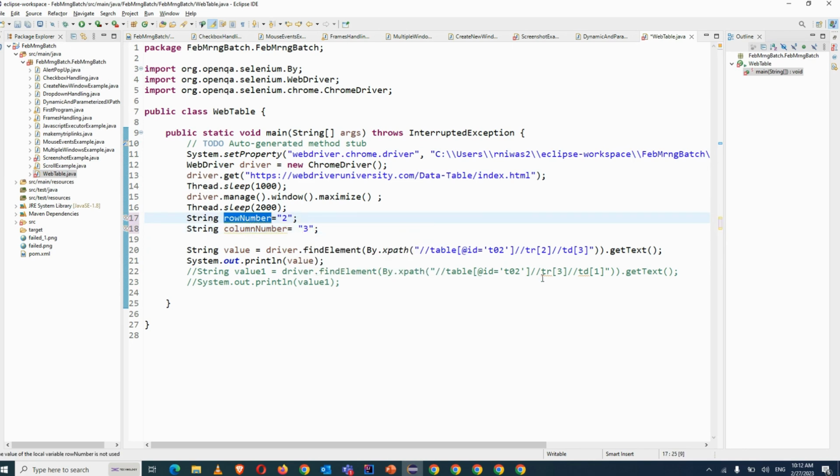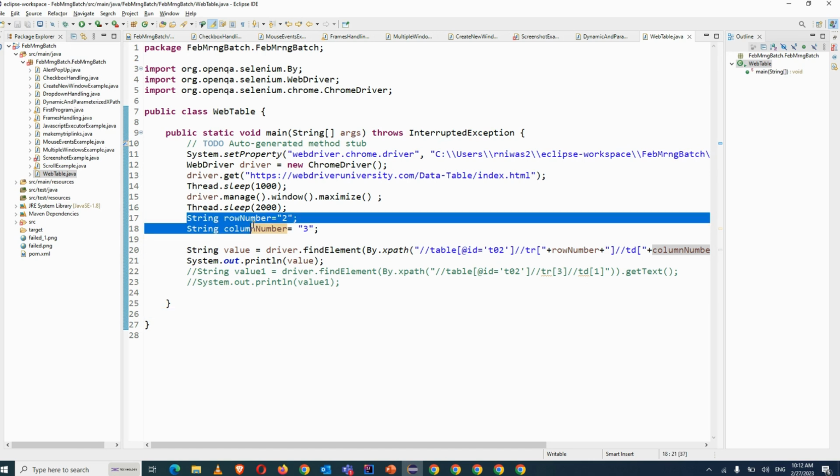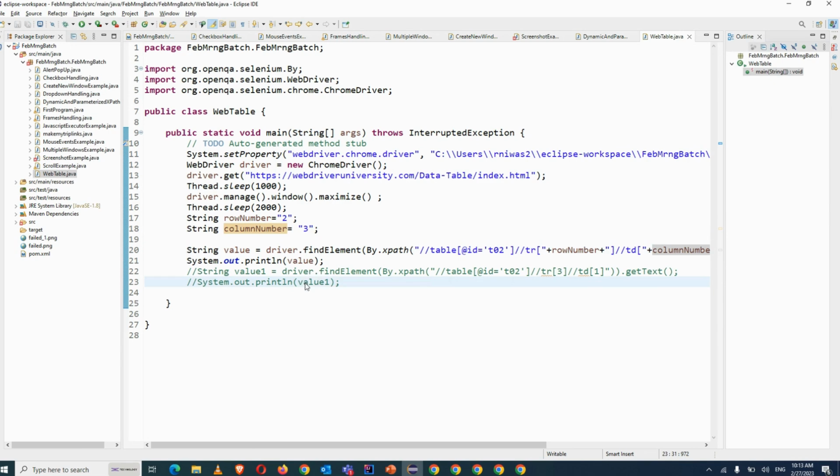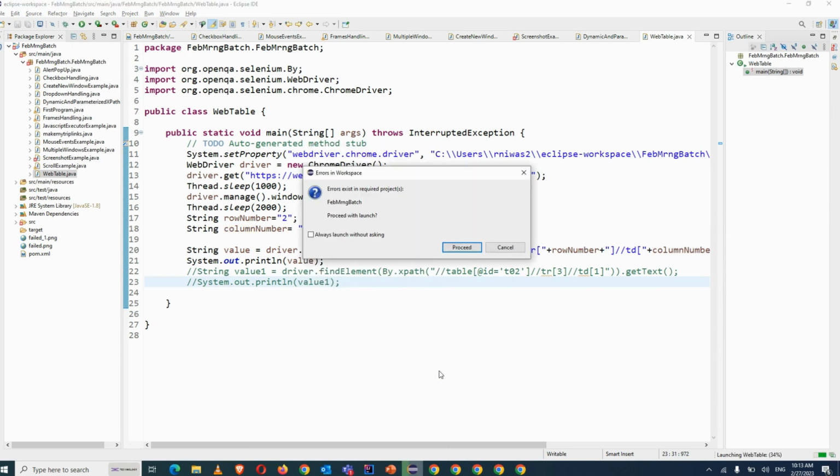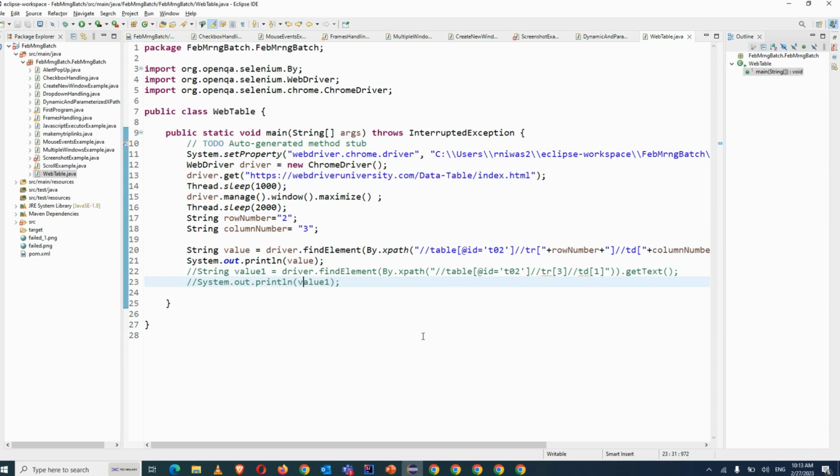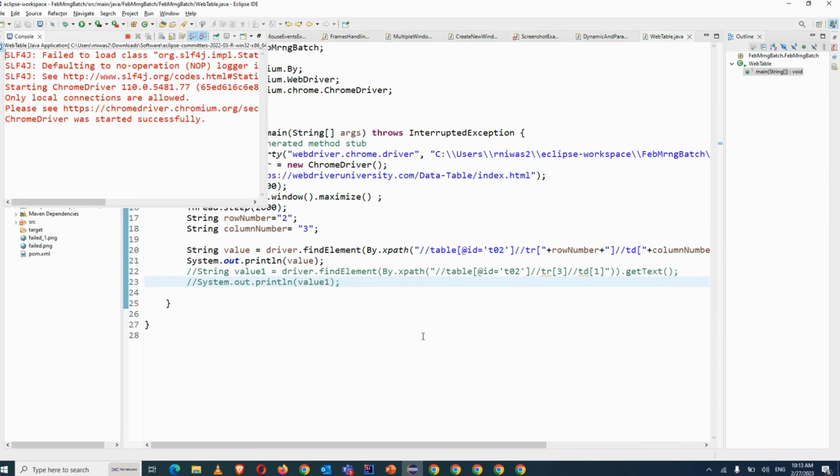Now we have to use this row number in place of the hard-coded value, in the same way that I have shown with parameters. Double quotes, double plus, paste the value. Similar way, double quotes, double plus, and this column number. So this time we don't have to write this XPath multiple times. We can use it for any number of rows and columns. Just pass for which cell you want to get the value, and you can use it in multiple test cases. So this is how you should handle dynamic tables.